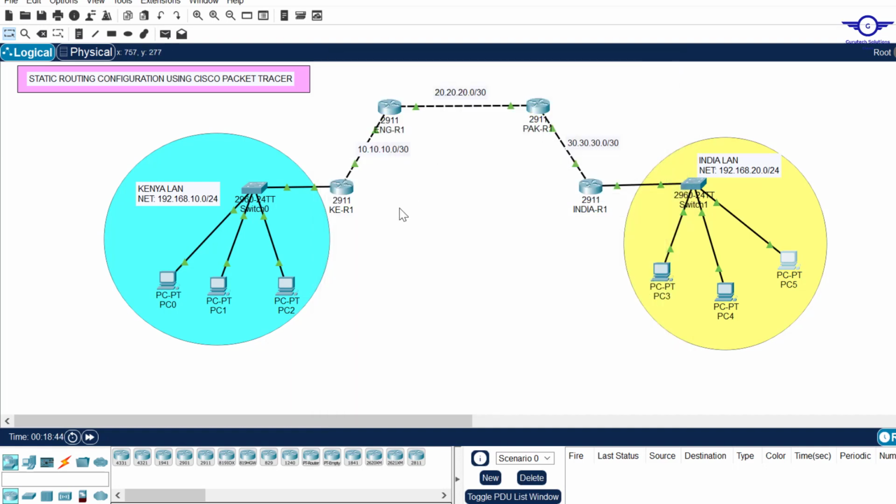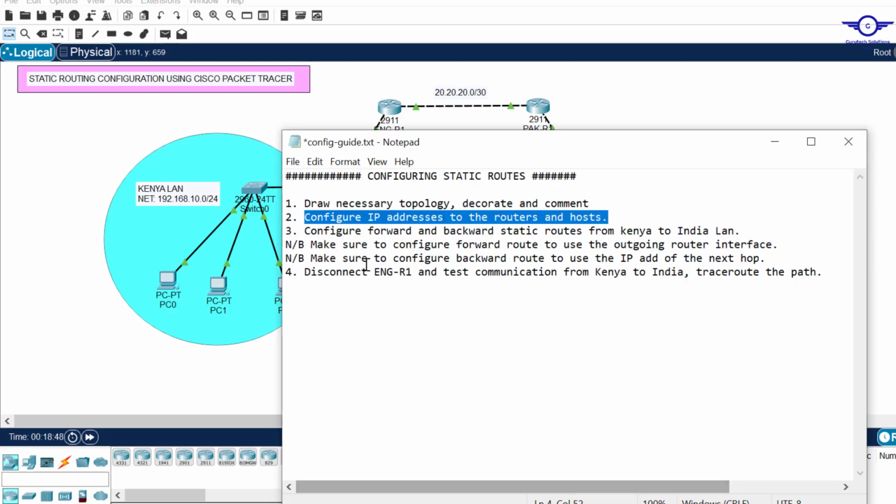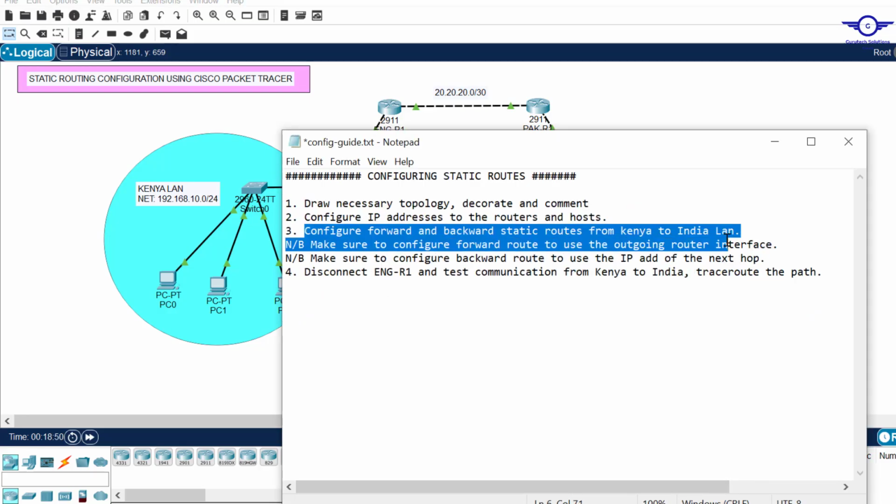Good, so I've done the IP addressing both on the routers and those computers. I go back to our Google Notepad: configure forward and backward static routes from Kenya to India LAN.